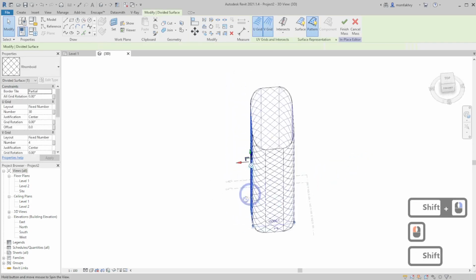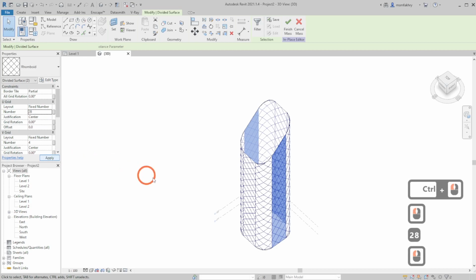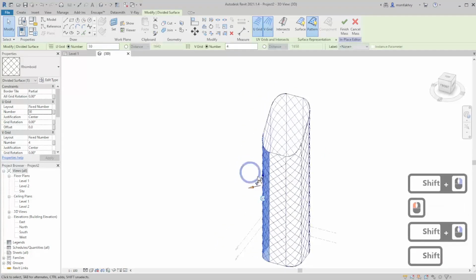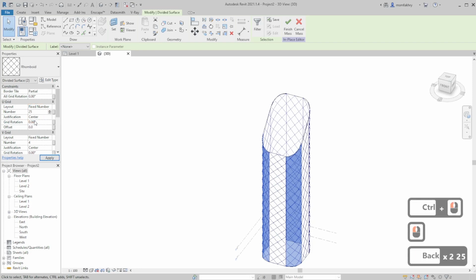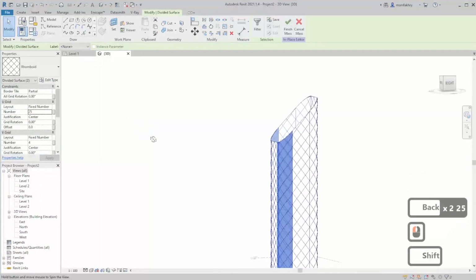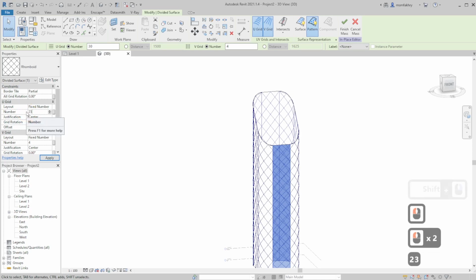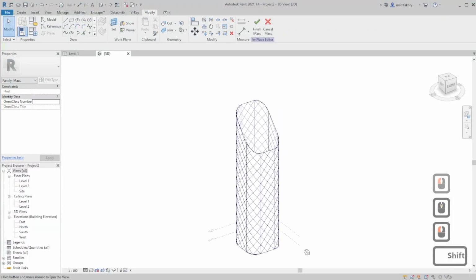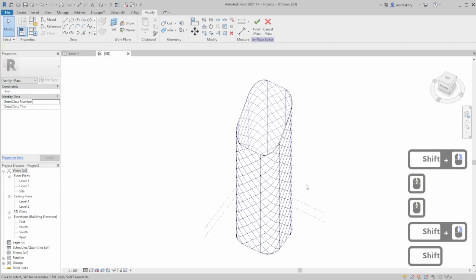Let's pick this one and this one. Make them 28 U-grid. That's how we change the alignments. And these two, make them 25. Yep. The last one will be 23. There could be some inaccuracies, but we can work that out after finishing the family we are going to make now.